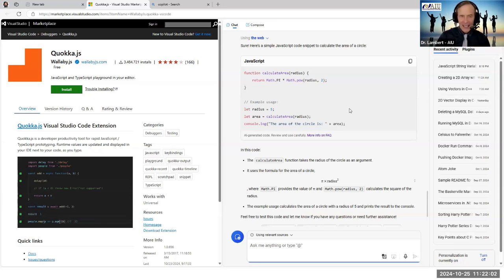So in this code, it's going to explain the code. The calculate area function takes the radius of the circle as an argument. It uses the formula for the area of the circle. It's going to square the radius and all that. So you can see there it is. You have the let and the console.log. That's the code. So exactly what Jay was teaching here is what the AI produced for you. Now you can understand the code that AI produces.